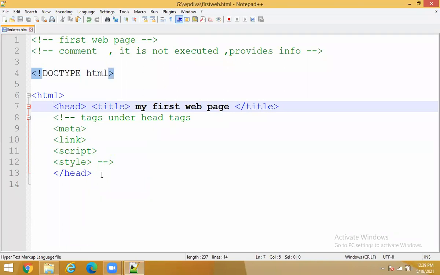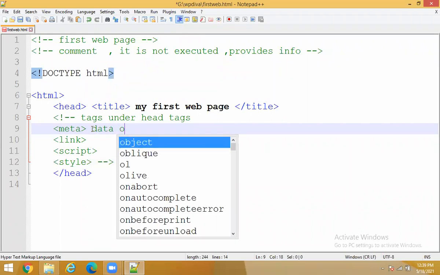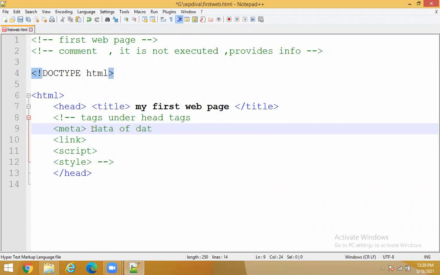So why do we need a head tag? We need a head tag to store the information of a web page. And why is metadata used? Metadata is data of data. So the meta tag is used to provide us the data of data. Clear to you?